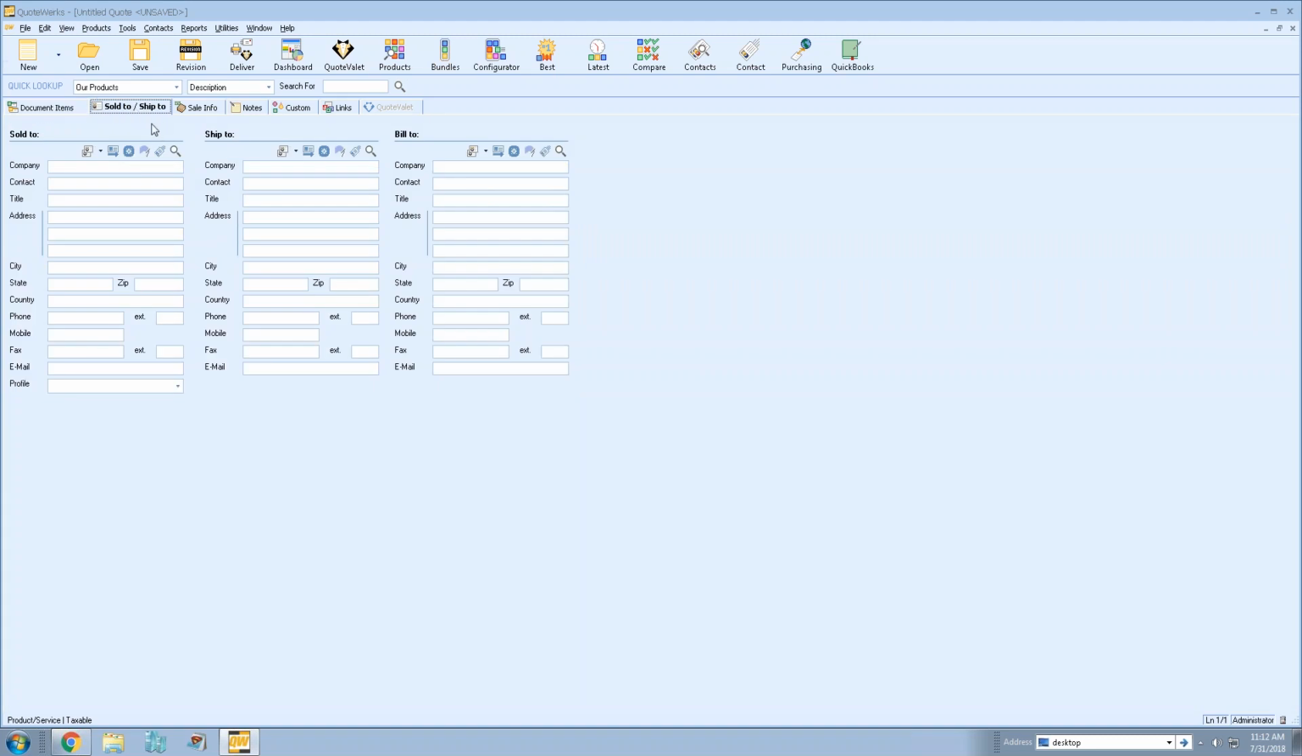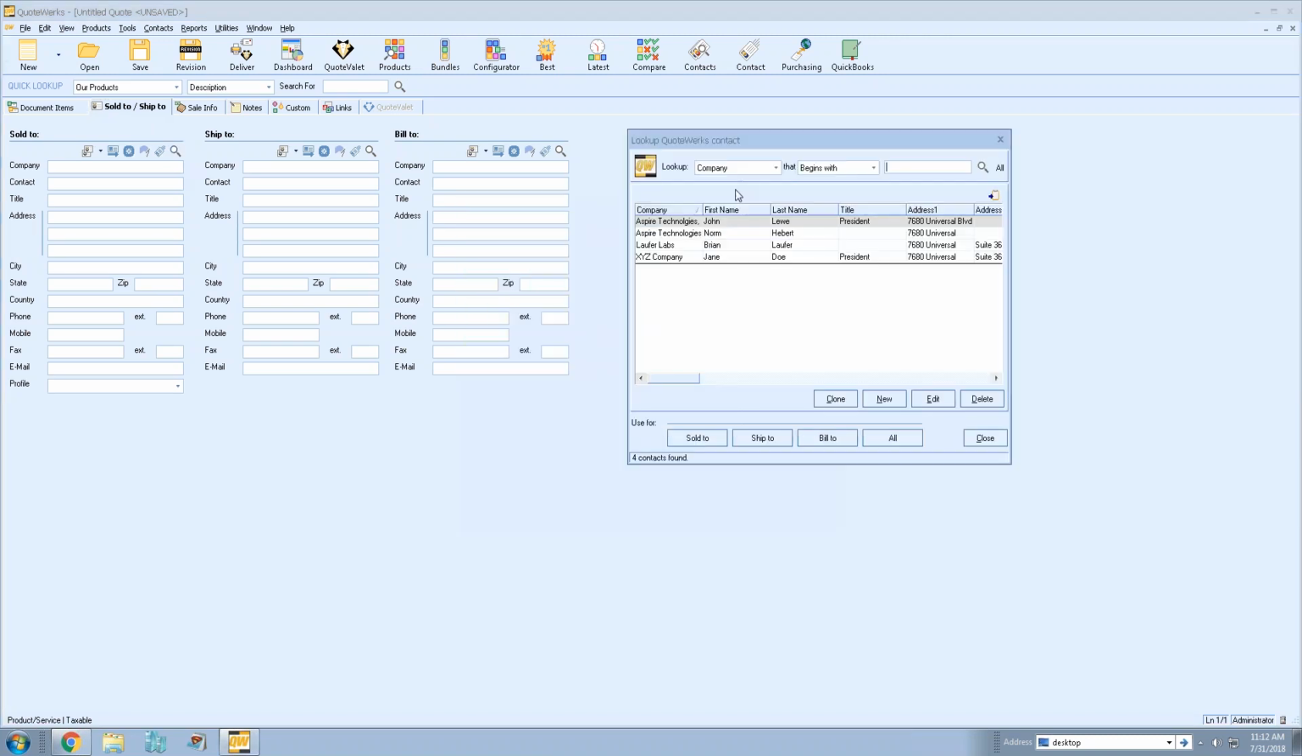The sold to, shipped to tab will be the customer contact information. If you're integrated with one of the CRMs or PSAs that we support, we'll be able to actually search in real time for the contact information. You can search by pretty much anything, but if you click on the magnifying glass on this window, this will let you search by and then show the options. In this case, I'm using QuoteWerks as my contact manager, where I can search by the company, last name, phone, email, or account number. In this case, I'm just going to go ahead and select John here and then pull him into my sold to. So you can see it's an immediate read, and we pull that information directly into the sold to contact fields.